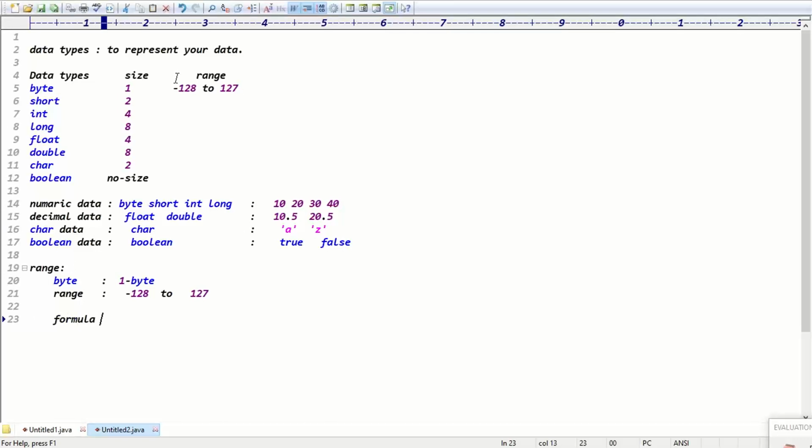To calculate this range, how do we get it? There is one formula. The formula to calculate the range is minus 2 to the power n minus 1, to 2 to the power n minus 1, minus 1. Here n equals the number of bits. So 1 byte equals how many bits, guys? 8 bits, right? Then what is the n value now?